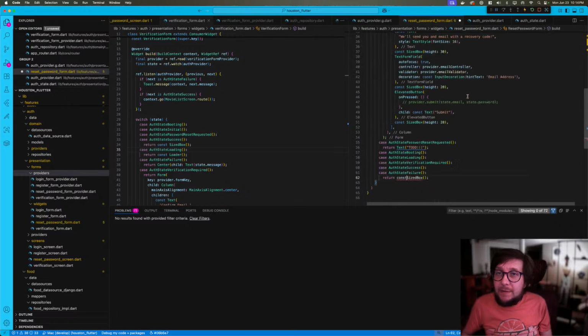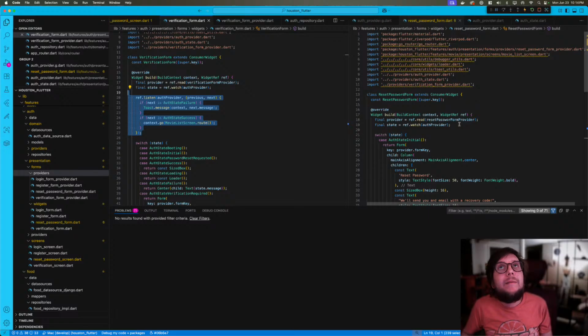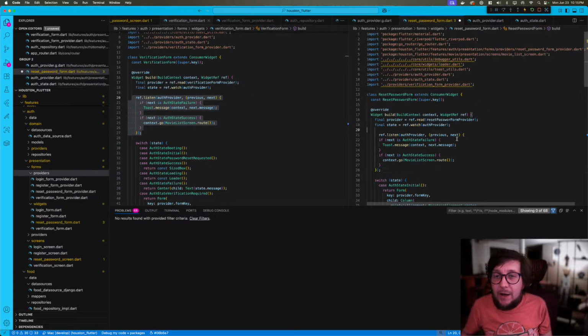Actually, I'm going to keep those imported, because we're still going to need some of those. I also want to grab this. Actually, yeah, we do want this here. So when we're on this page, we want to be listening to the auth provider. And if it ever goes to a failure, we're going to show a toast. That's what this does. If it ever gets to a success, we're going to go to the movie list screen, which is just our base screen. That's probably something we should make a constant, because now we have it in a few places, but that's all good.